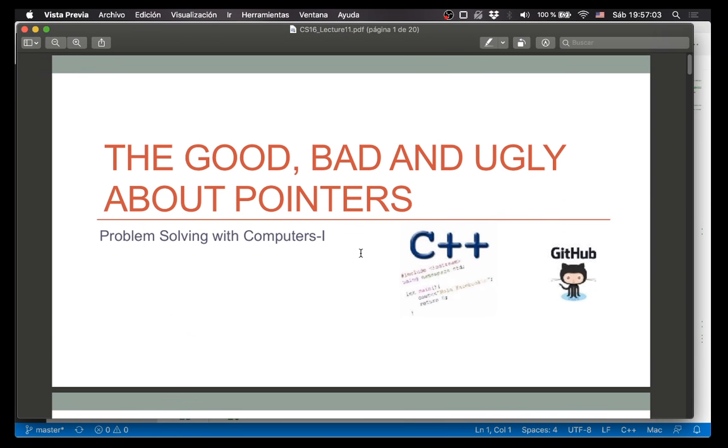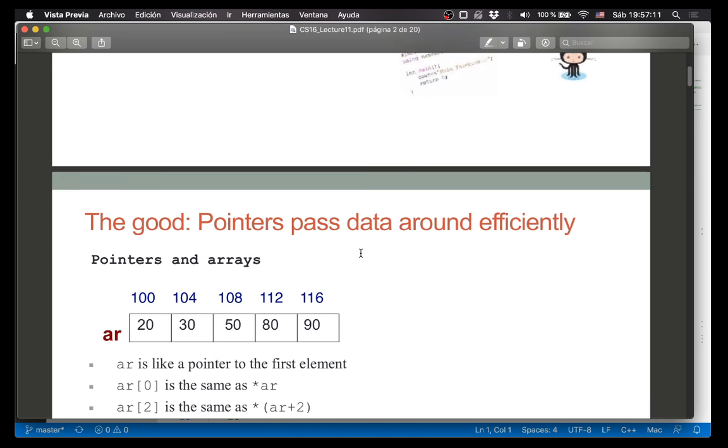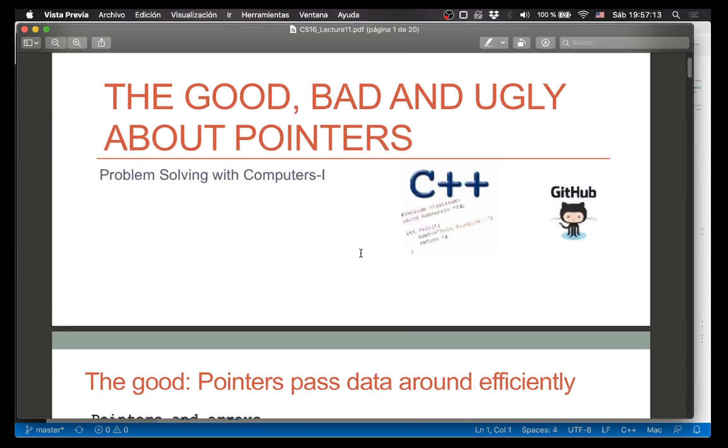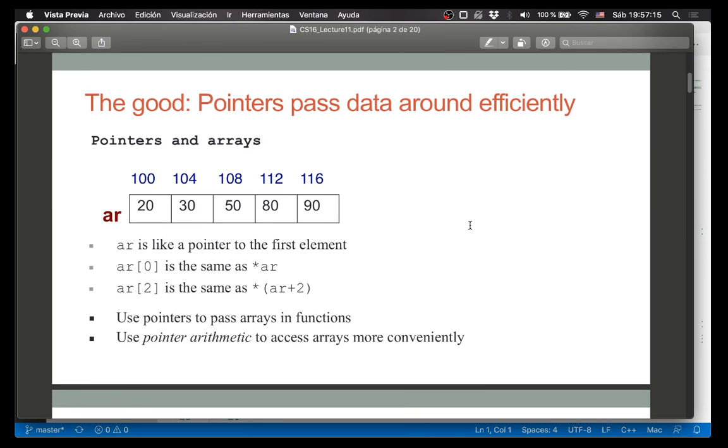Alright, so the first half of this lecture is going to be a little bit more about pointers and things, and then we'll get into the heap. Alright, so the good, the bad, and the ugly about pointers.